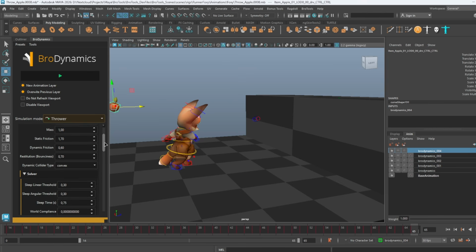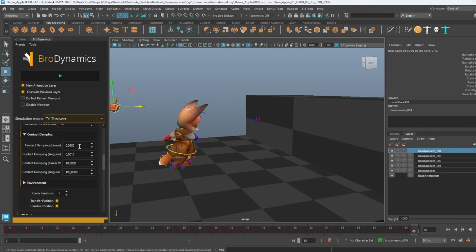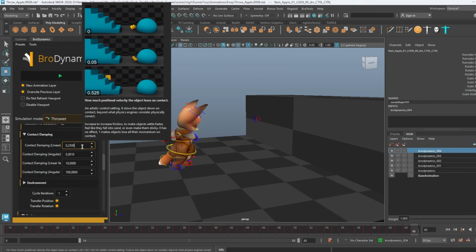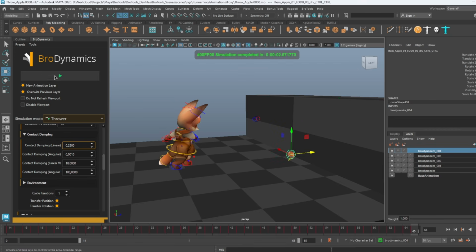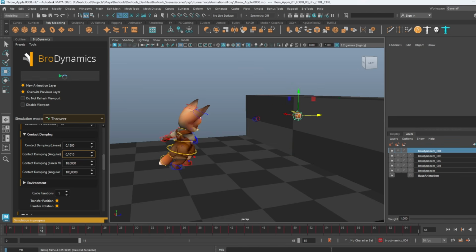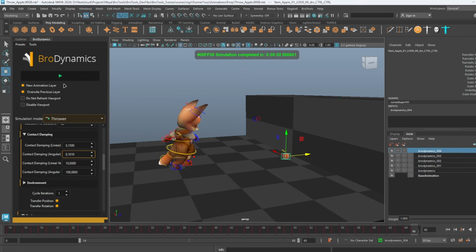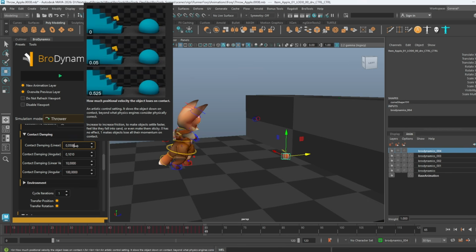BroDynamics has its own physics engine. It focuses on artistic control and ease of use, and has attributes like contact damping, which you may not find in other physics engines. Contact damping can reduce the speed and angular velocity of object on collision beyond what's typically considered physically correct, but it allows you to precisely control the simulation and even create effects like sticking or objects falling into something like sand.